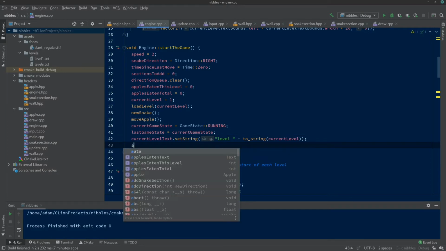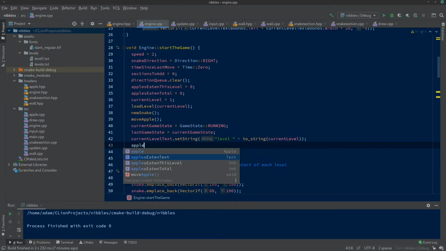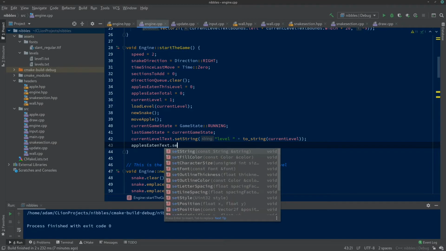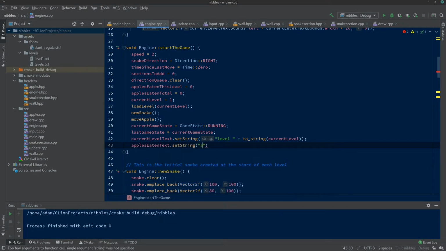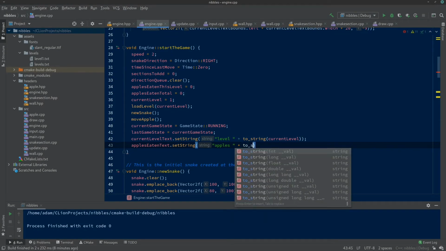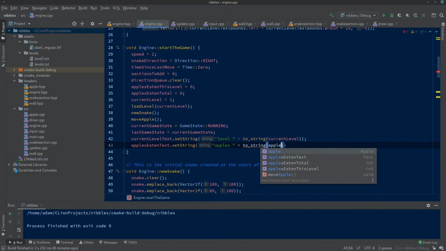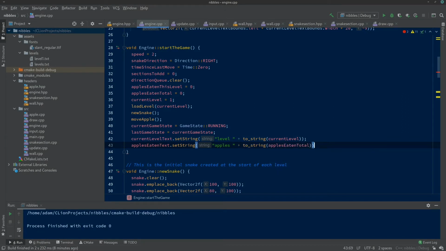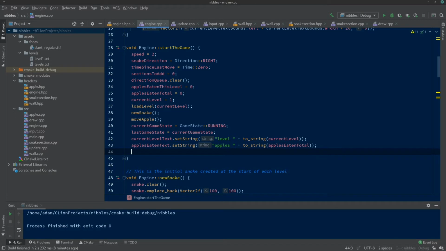Now do the apples eaten text dot set string. Same thing again. Apples plus ToString apples eaten total. Now we need to just check that position again, just in case the size of the current level text has increased.